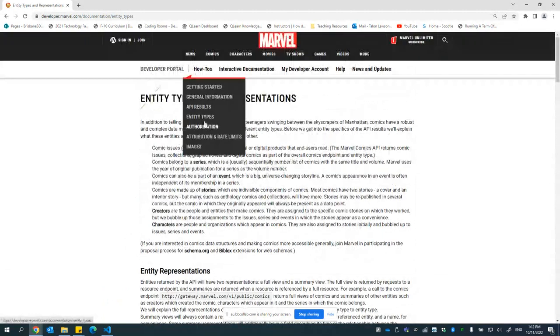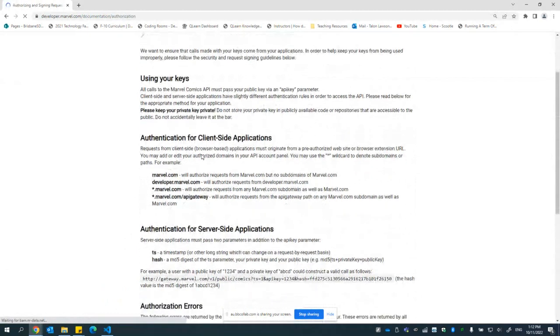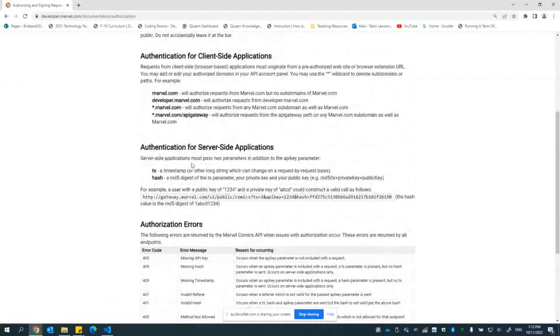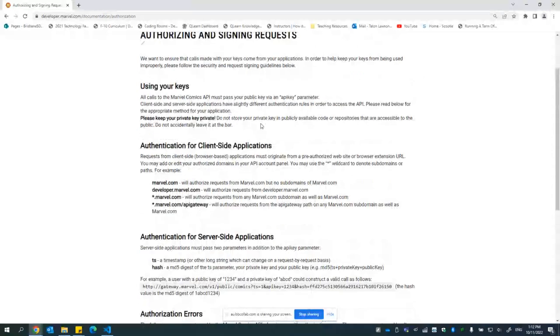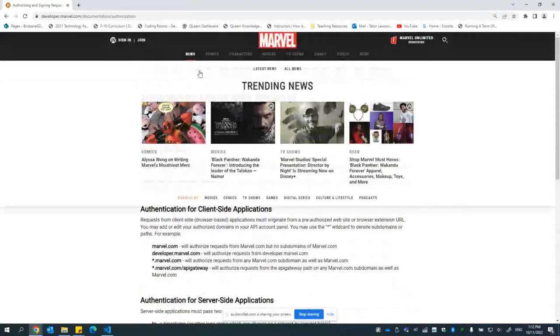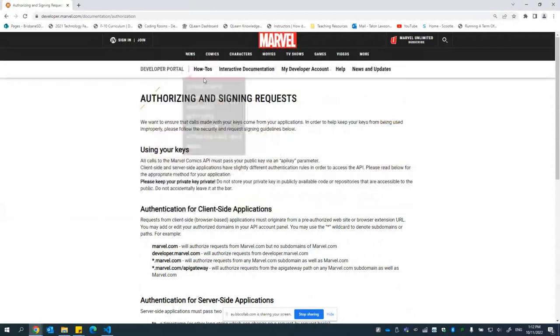Alright, so some stuff there around authorization and attribution and rate limits. Authorization just means how to access it with the keys. This is an important bit to understand, and we'll break this stuff down as we go through the code as well. And the attribution, what's happened there? I've lost the menu.